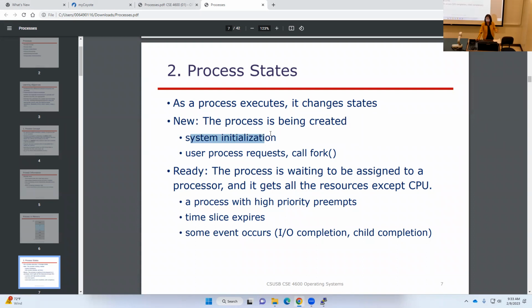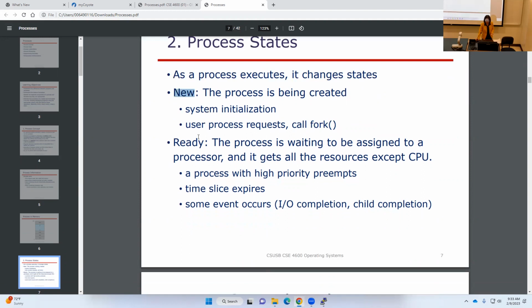systemd creates other processes, and user processes can request it too. As a user process, we can call a system call to create a child process, to create a new process. We will talk about fork, this system call, in detail. So the process is in the new state.